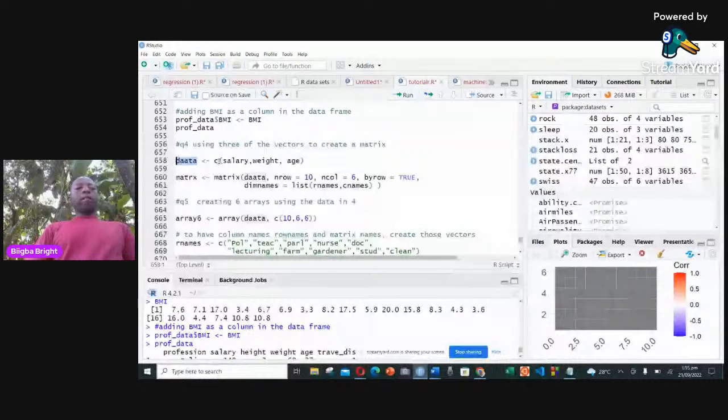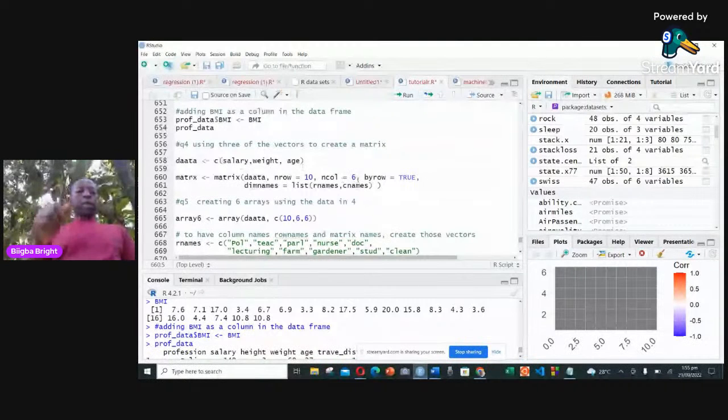We are using three of the vectors. We created a vector of salaries, and I used the concatenate sign to combine all of them as a data into this. And then I can use my matrix function here, and then I have my matrix here. The matrix syntax is you have the data, your number of rows, and your number of columns. Because I combined three and they are 20 each, that will be 60. So number of rows 10, number of columns 6. So 6 times 10 will give you 60.